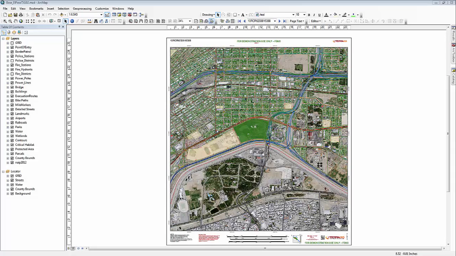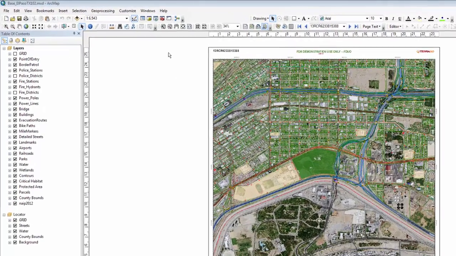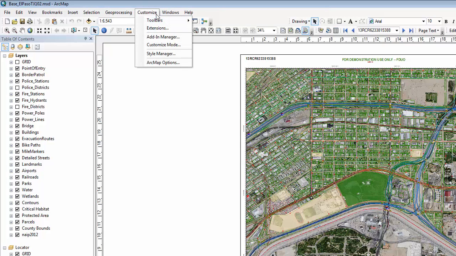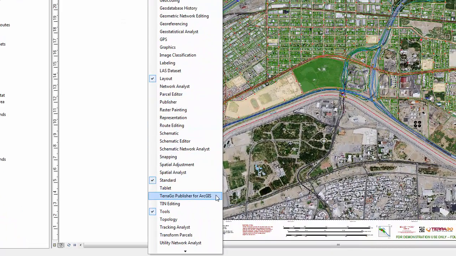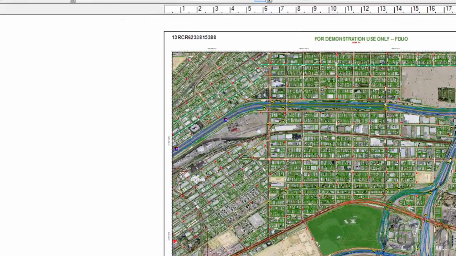To start off using the Tergo publisher for ArcGIS extension, you must turn on the toolbar and activate it. The number one support call we get at Tergo is, how do I turn on the toolbar? To do so, you need to select it from the right-click menu in the toolbar area, or go to the Customize menu and select it from the toolbar drop-down list.